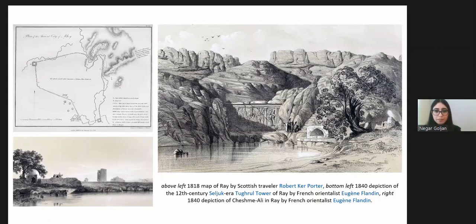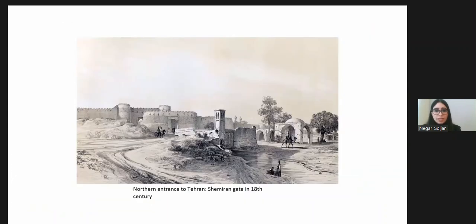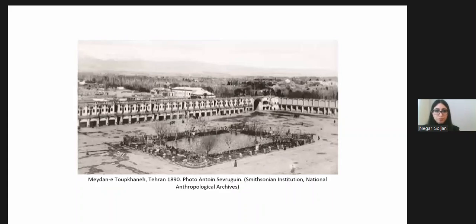Next slide, please. In 1776, under the Qajar king, the city officially became the capital of Iran in an effort to centralize power in the north of the country, away from the traditional capitals in Isfahan and Shiraz. This dream of power changed the character of its original community, which was primarily agrarian. Next slide, please.